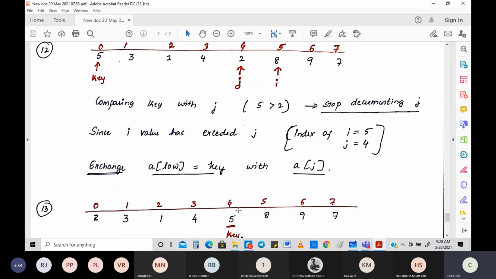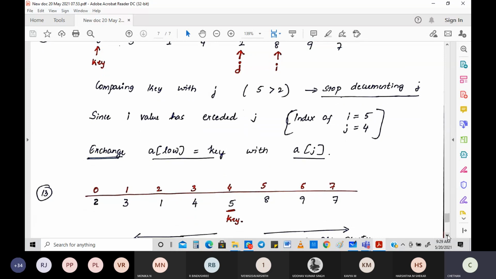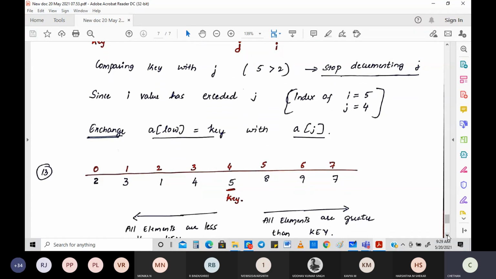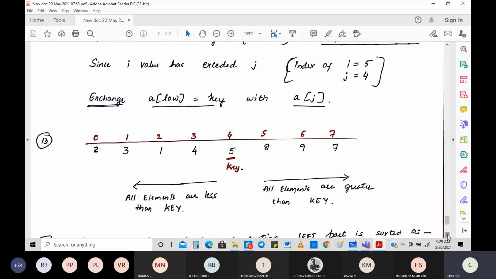How do you make out? The key value has come here. Towards the left side, you check, everything is less. They may not be in order because that's not the end of quicksort. Again you have to apply the repeated partition and merging on the left part, and on the right side too. But is it split into 2 parts, where the left part is smaller and the right part is greater than the mid element or the key element? Yes. See this? It clearly says that all elements towards the left side are less than the key element, and all the elements towards the right side are very much greater than the key element.